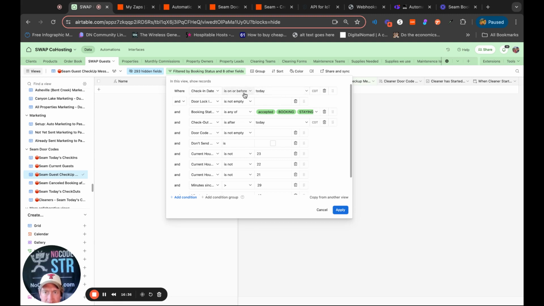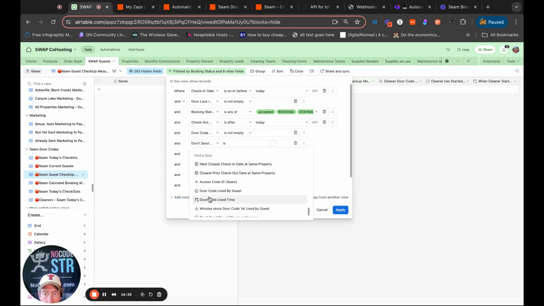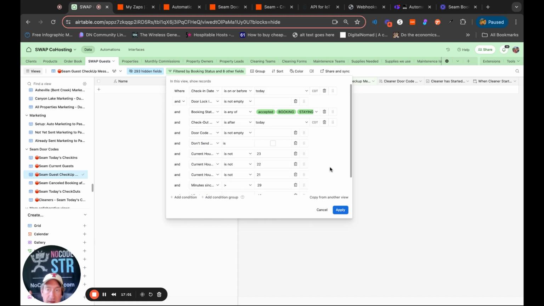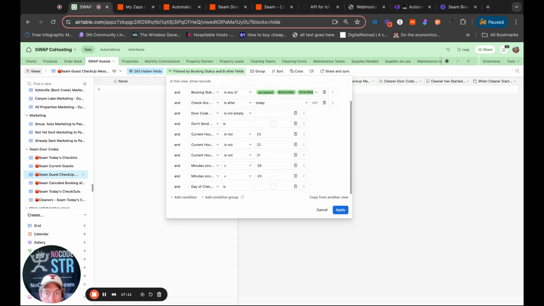I think I did that just to make sure a record would show up, because I'm testing it. It would say on today. Again, you have to be synced up to Seam. It's accepted. Checkout is after today, just because, again, I'm just trying to make sure this works. The door code is not empty. This is something where I have a don't send day of checkout message. Again, that's if a guest reaches out to us in that 35-minute window. My team can just click a button, and that way there's not an awkward automation that happens.